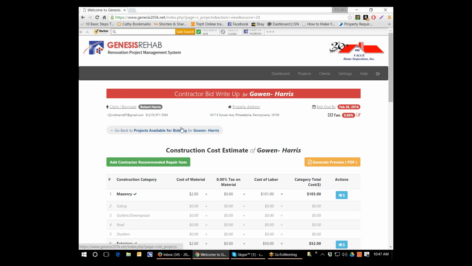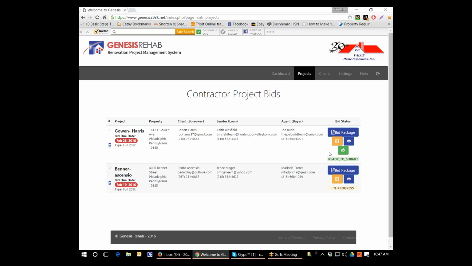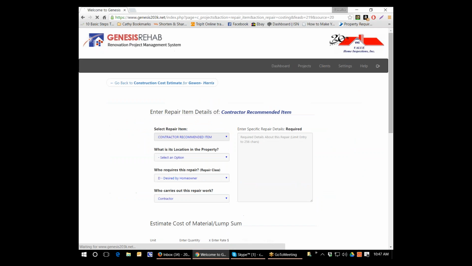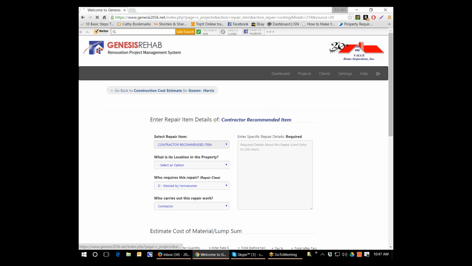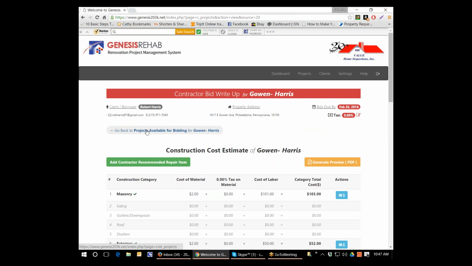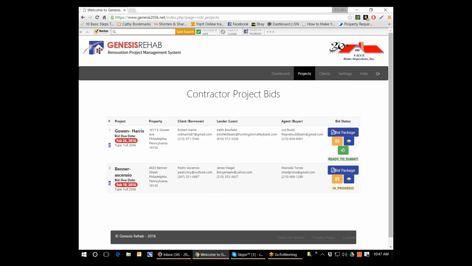Now you can click the button here to go back to the project. You can see that now it says ready to submit. I would suggest that you print a preview of your report and save it to your computer. However, this file will stay available to you in the system. So we're going to go back up here, and you see where now it says ready to submit.